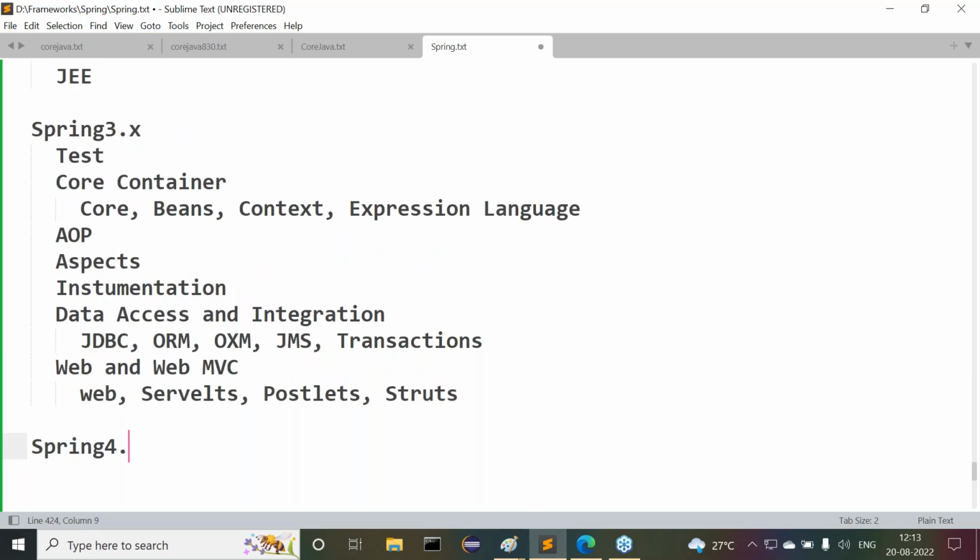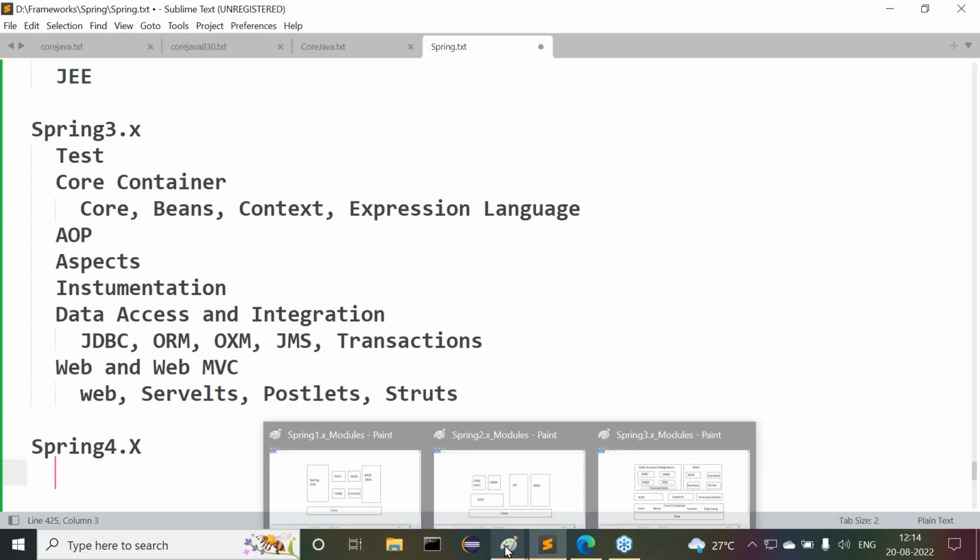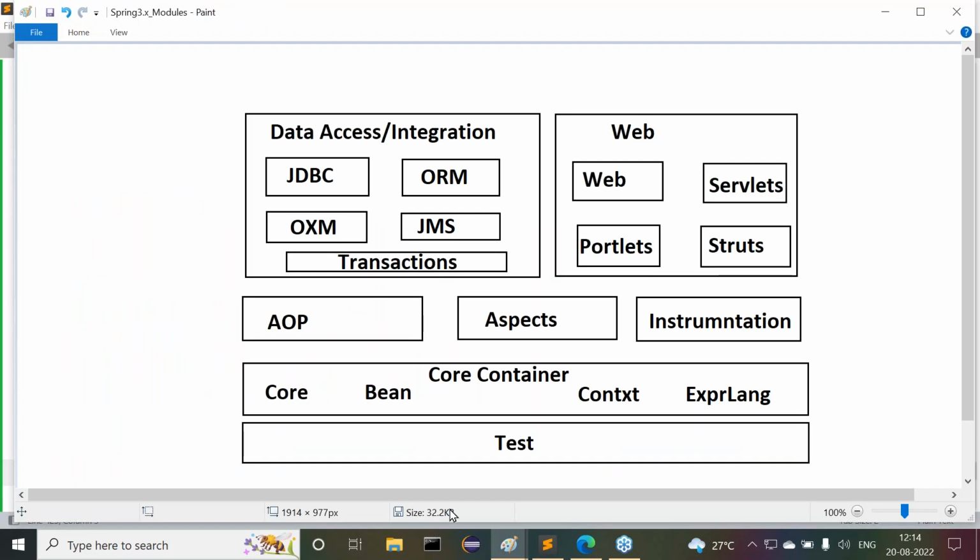Next one is the Spring 4.x version. Almost all a similar structure is available. Spring 3.x, 4.x and 5.x versions almost all have the same type of modules, similar modules, but very minute changes are available. 4.x and 5.x are the same, sir. No changes in this modularization, no changes in these diagrams here. Both are very same. Let's observe clearly: in Spring 4.x version, what modules are we able to get? Let us check this one. Okay, no problem. I'll re-prepare this diagram here, don't worry.